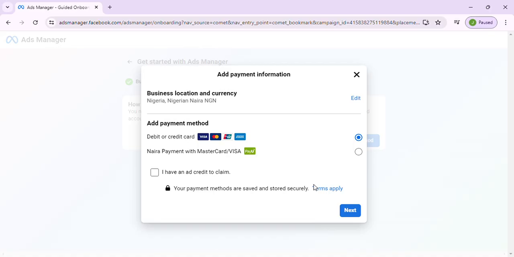So what is advisable is to use this second option, which is Naira payment with Master and Visa card. Using this means you are automatically creating a prepaid ad account, which means you will add funds into your ad account first, and then you can use those funds to run your ads. When the funds are exhausted, you use the same method to add funds right into your ad account. I think we're already talking a bit about adding funds to your ad account, billing and budget on the second option of our slide. So this is the option you would choose. So you just click next.